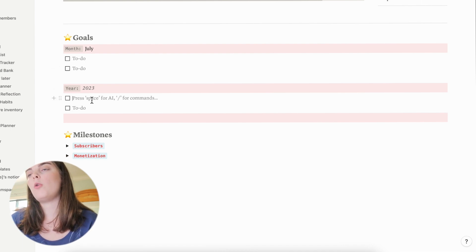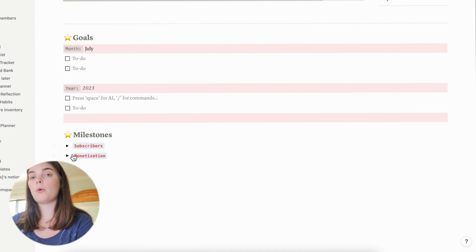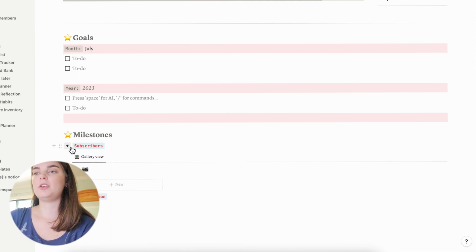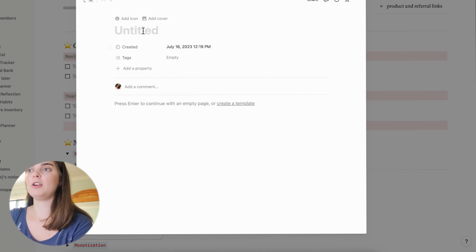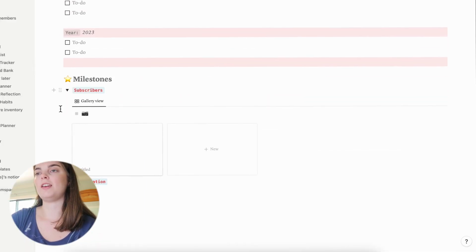And then I have an overarching yearly goal. And then down here I have milestones. So this is something that's kind of fun to track, especially if you're smaller. So you can go in here and basically add however many subscribers you got here, and so then you have a little bit of a list of how far you've grown in a year, which is really fun.